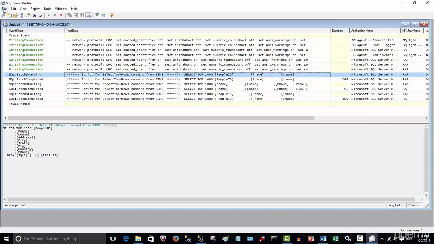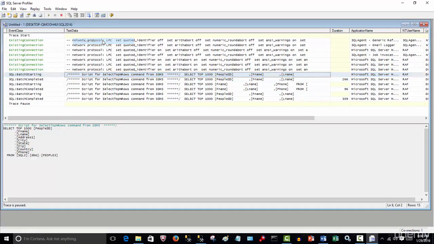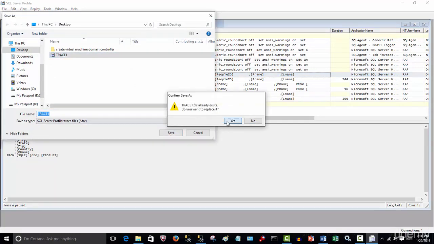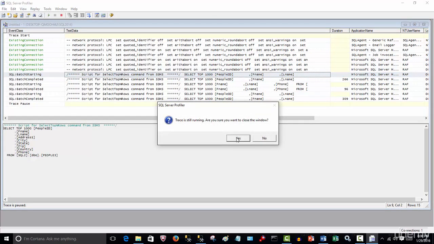So you can go File, Save As, Trace File. I'm going to call it Trace File here. It's on my desktop. I'm going to save it, and I'm going to save that actual data. Now I can close this. Are you still running? Yes. I can even close the SQL server.